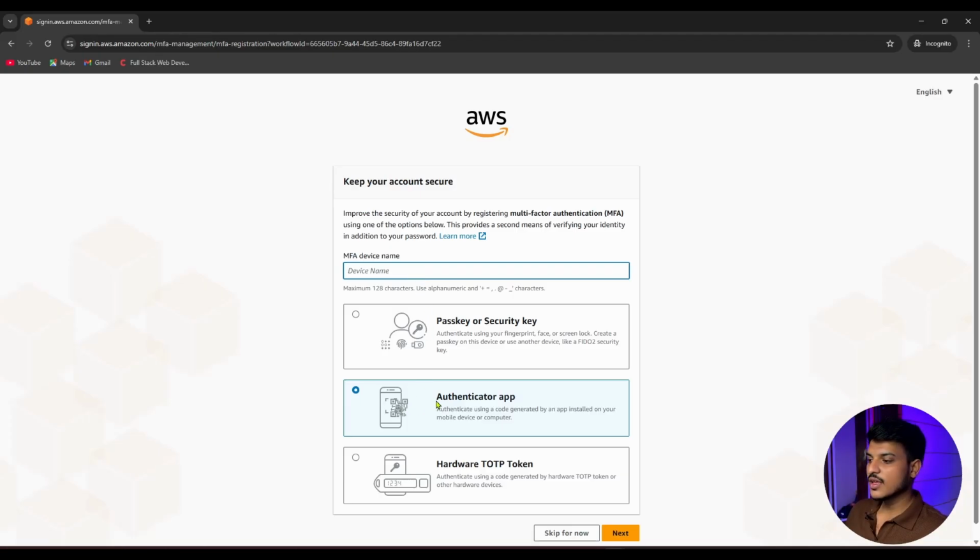Let's say you want to enable two-step authentication by using your Google Authenticator or Microsoft Authenticator. You can select this Authenticator app and select next. Currently I am skipping this for now.